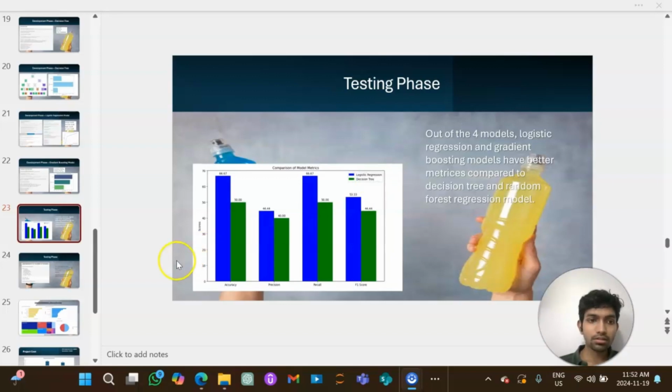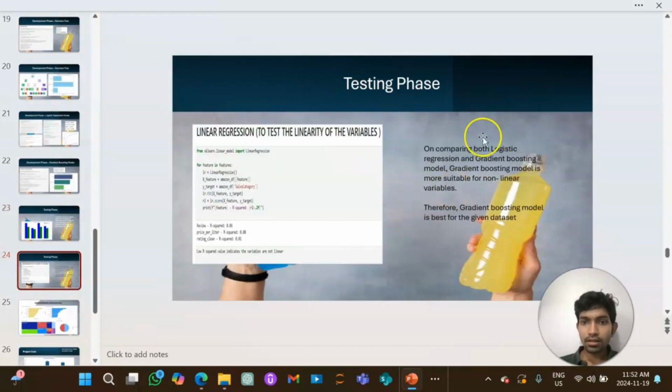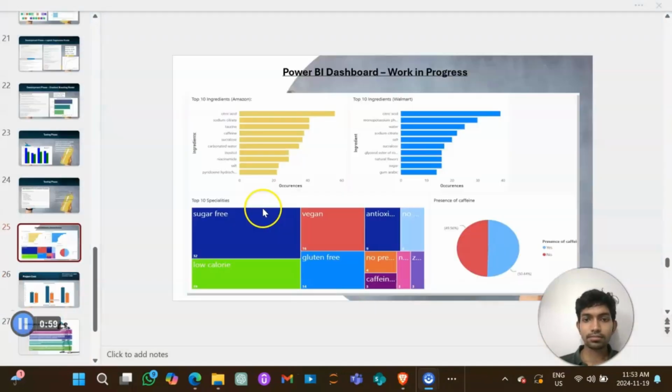Out of these two, logistic and gradient boosting, we chose the gradient boosting model because our variables are quite non-linear in nature. The R-squared value of our variables is close to zero. So this clearly indicates that our variables are non-linear in nature. That's why, for non-linear variables, the gradient boosting model is the best predictive model.